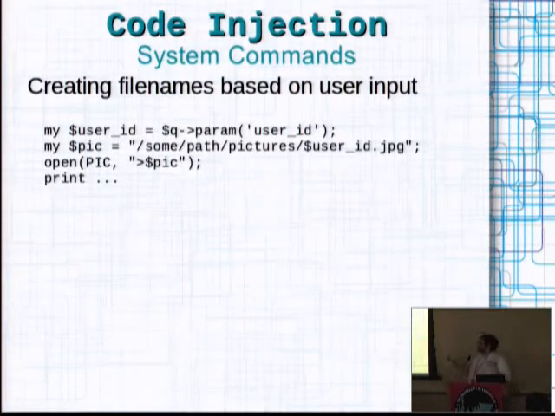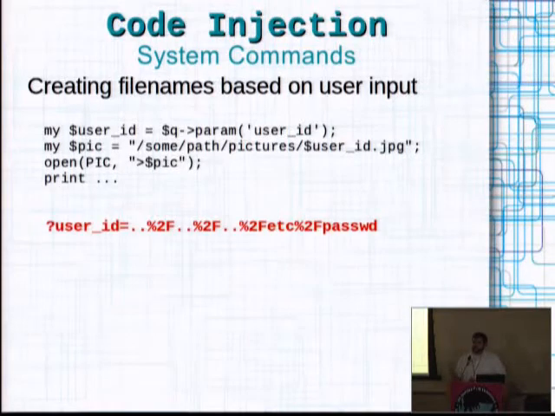So a very basic example of system commands. Say you want to create a file based on some user input. In this case, we're having a user upload an image, and we allow one photo per person, so we can just use the user's ID. The user's logged in, we know that, so they give us their user ID and we save the image as that. And this falls apart if they pass something like this as their user ID.